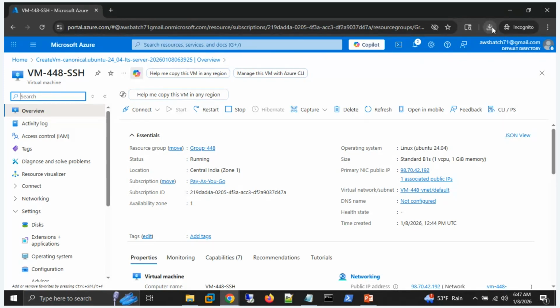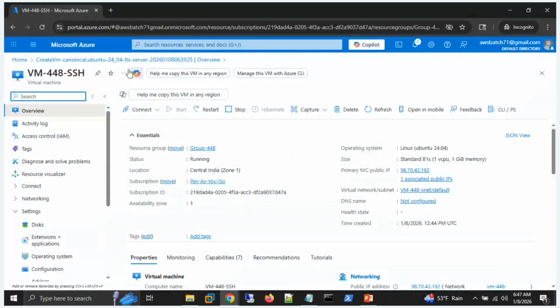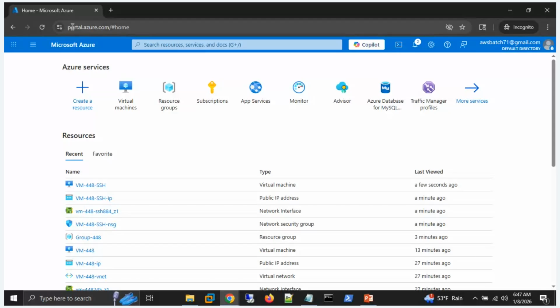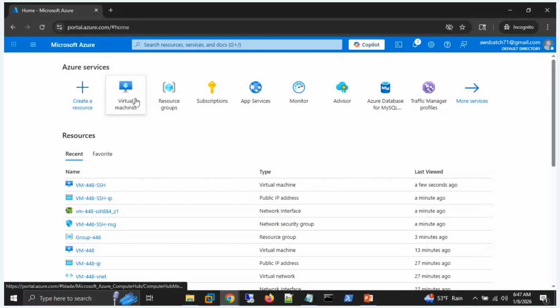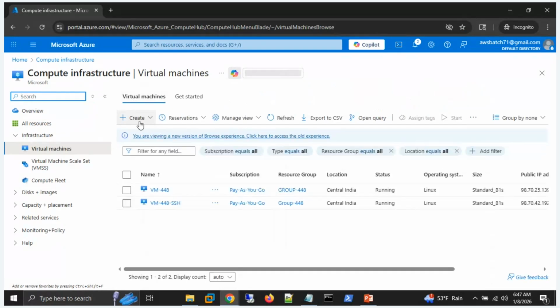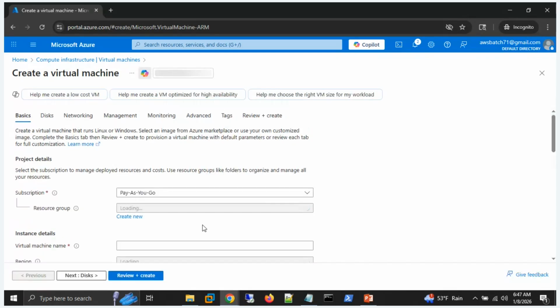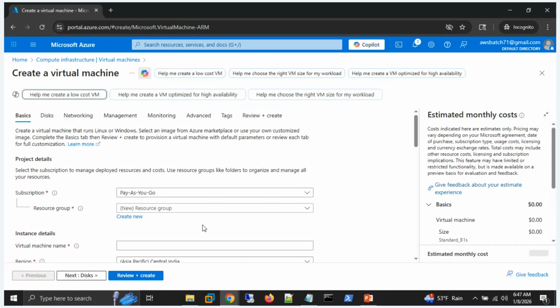I don't understand where we get this Microsoft Azure web page. For this web page, you have to log in. You have to go to portal.azure.com. Then you have to click on virtual machine. You have to click on create virtual machine. You have to follow the steps. That's what I'm teaching here, how to create virtual machines.